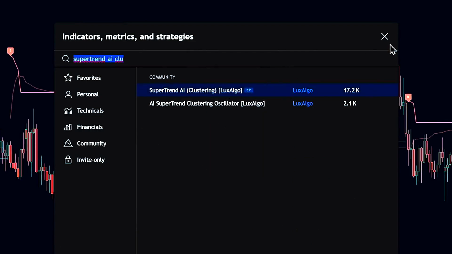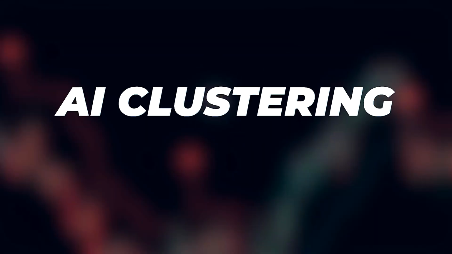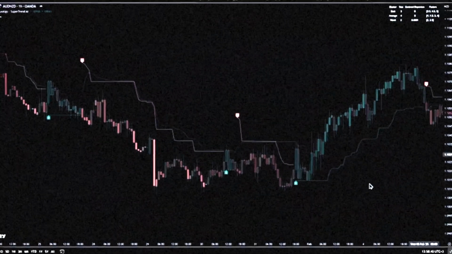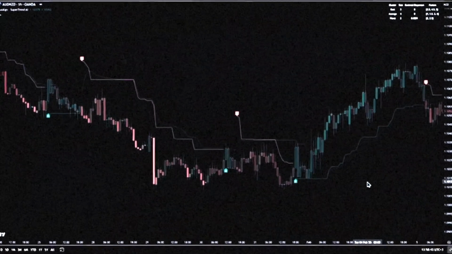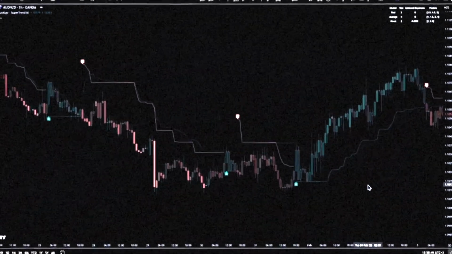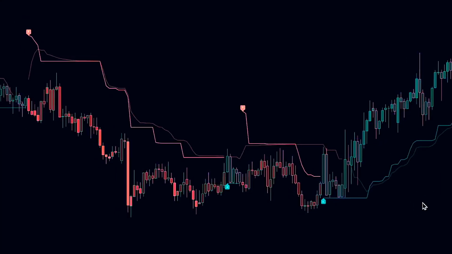This is the powerful Supertrend AI Clustering indicator, and it's pretty unique. It merges K-means clustering, which is a type of machine learning, with a classic technical analysis indicator. Basically, it applies that clustering technique to the standard Supertrend, giving us improved signals. Let's walk through what's happening on your screen.